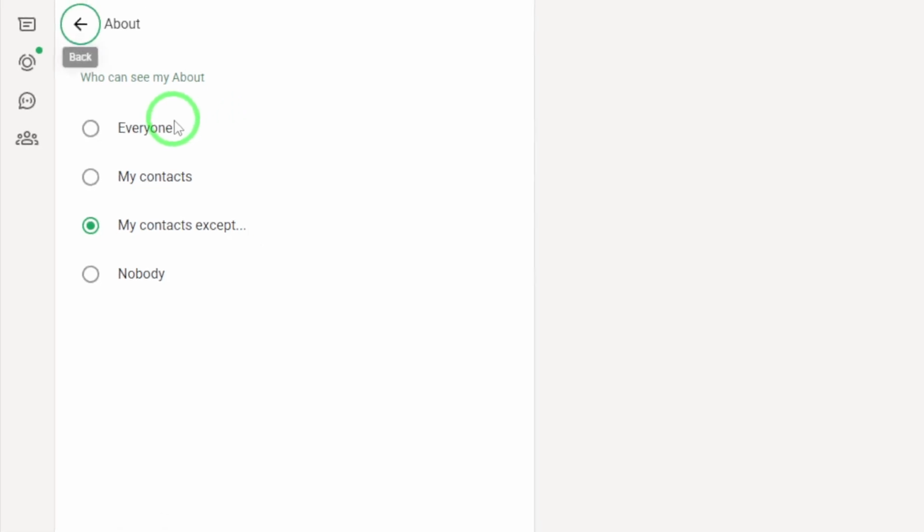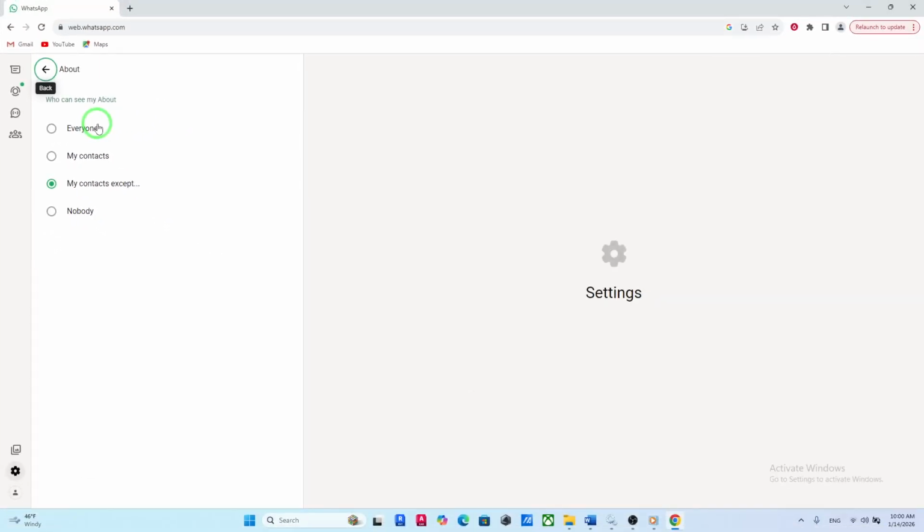Now, you'll be presented with the visibility options for your About section. You'll have a few choices such as My Contacts or Everyone. To show your About to all WhatsApp users, choose Everyone. This setting ensures that anyone who has your contact information or who can access your profile content will be able to view your About description. After selecting Everyone, you're all set.